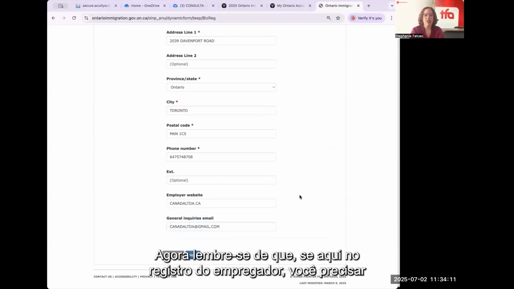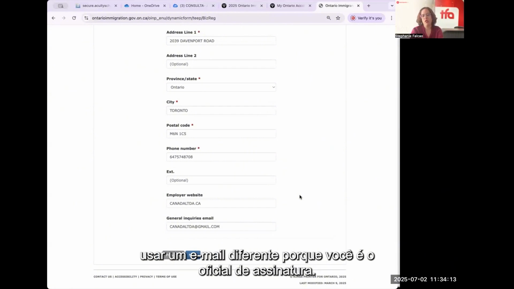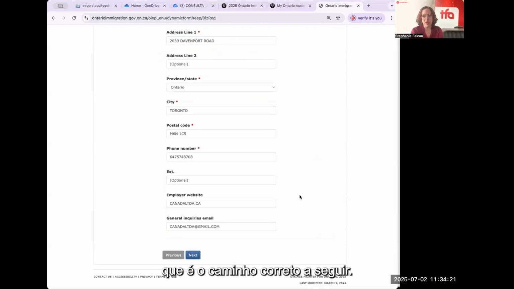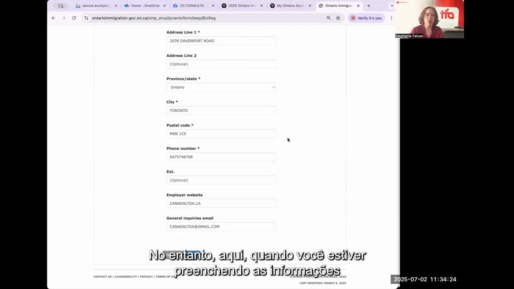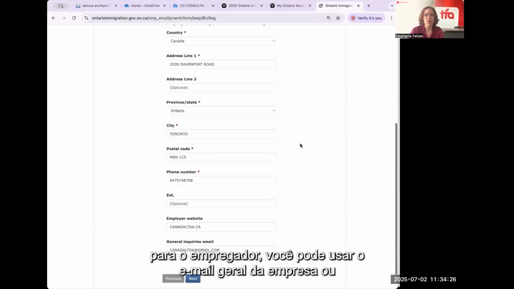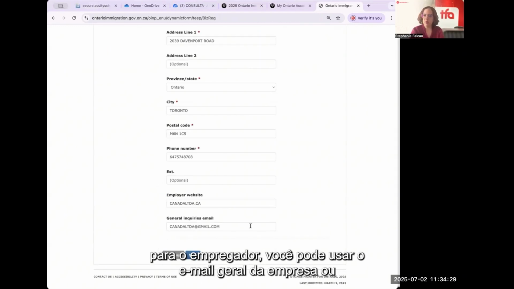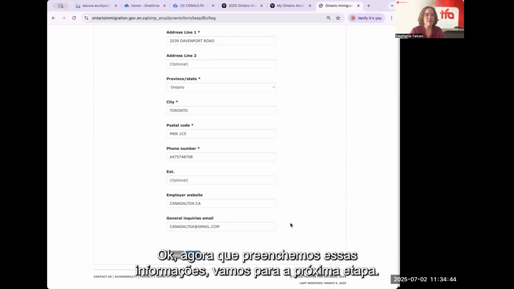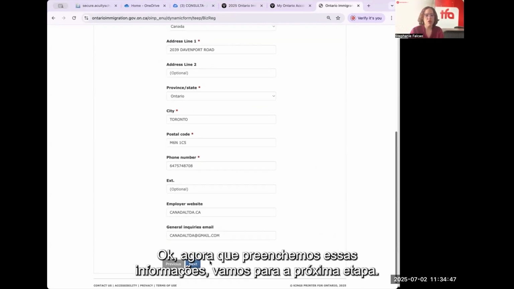Now, remember, on the registration for the employer, you may need to use a different email because you are the signing officer. Maybe you created the MyOntario account using the company's office email, which is the correct way to go. However, here, when you are filling out the information for the employer, you can either use the general email of the company, or if the owner of the company or the HR is going to be participating and they are the ones that are going to be taking care of things, then you can use that email. If it's going to be different from the one previously used to create the account, there's not a problem, okay? So now that we have filled out this information, we are going to the next step.